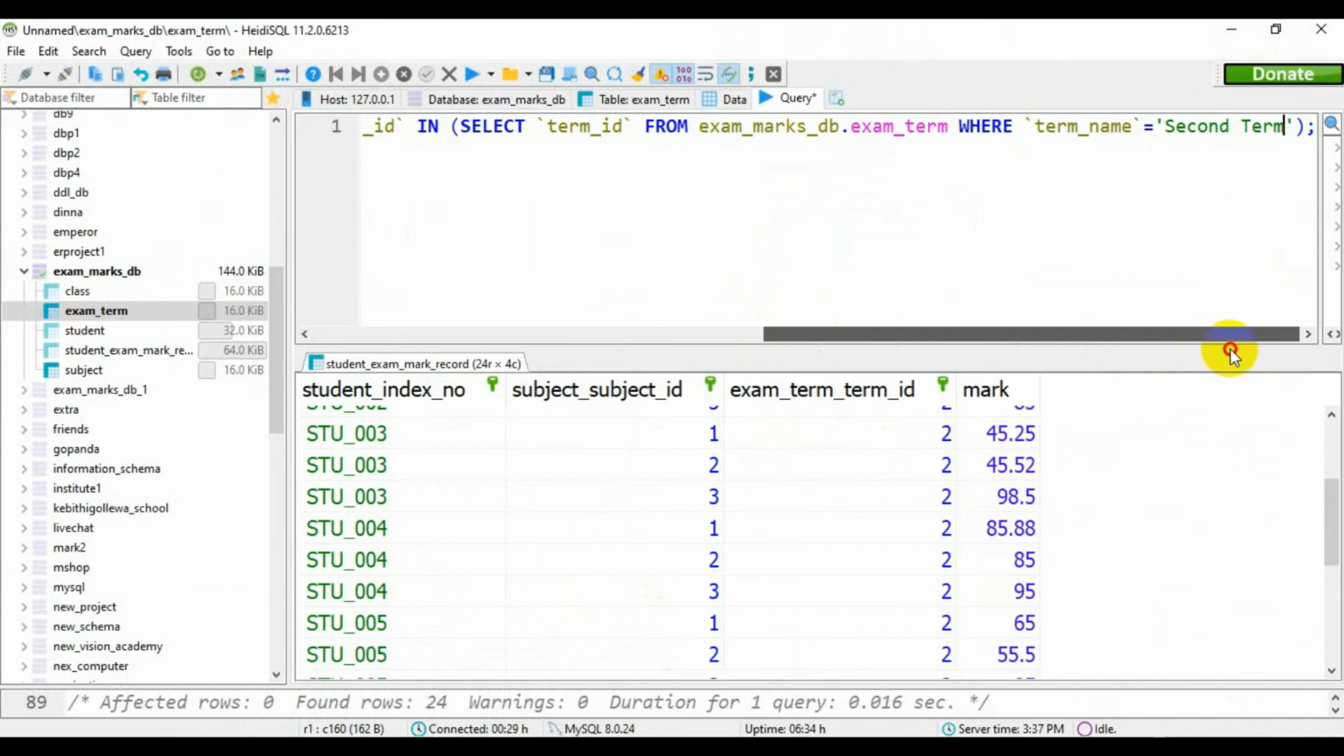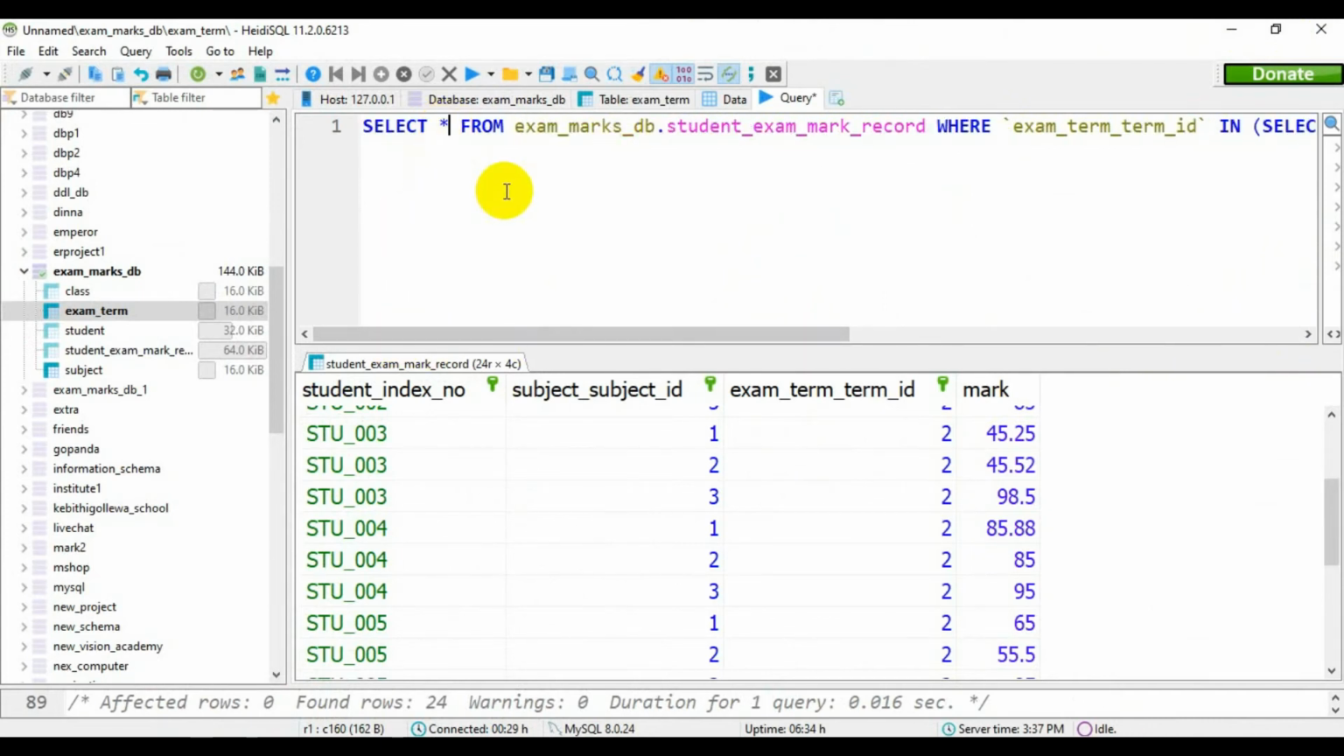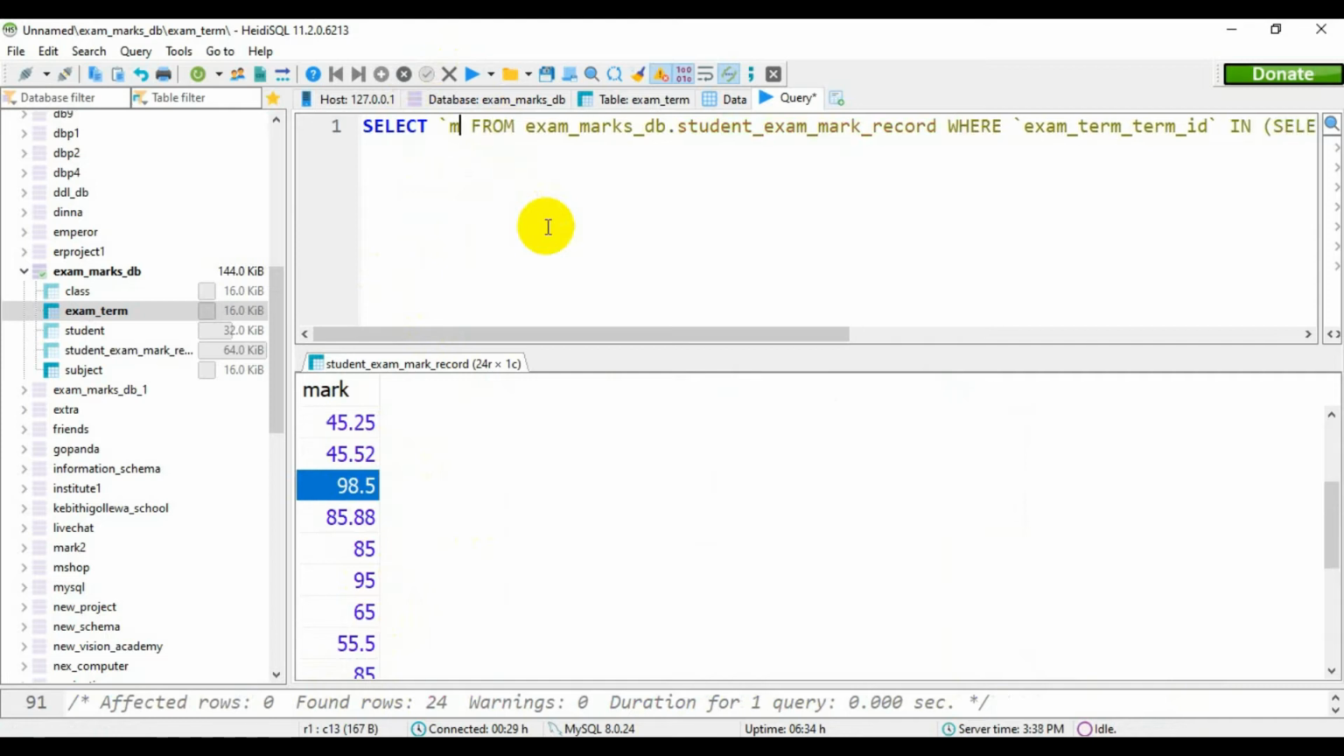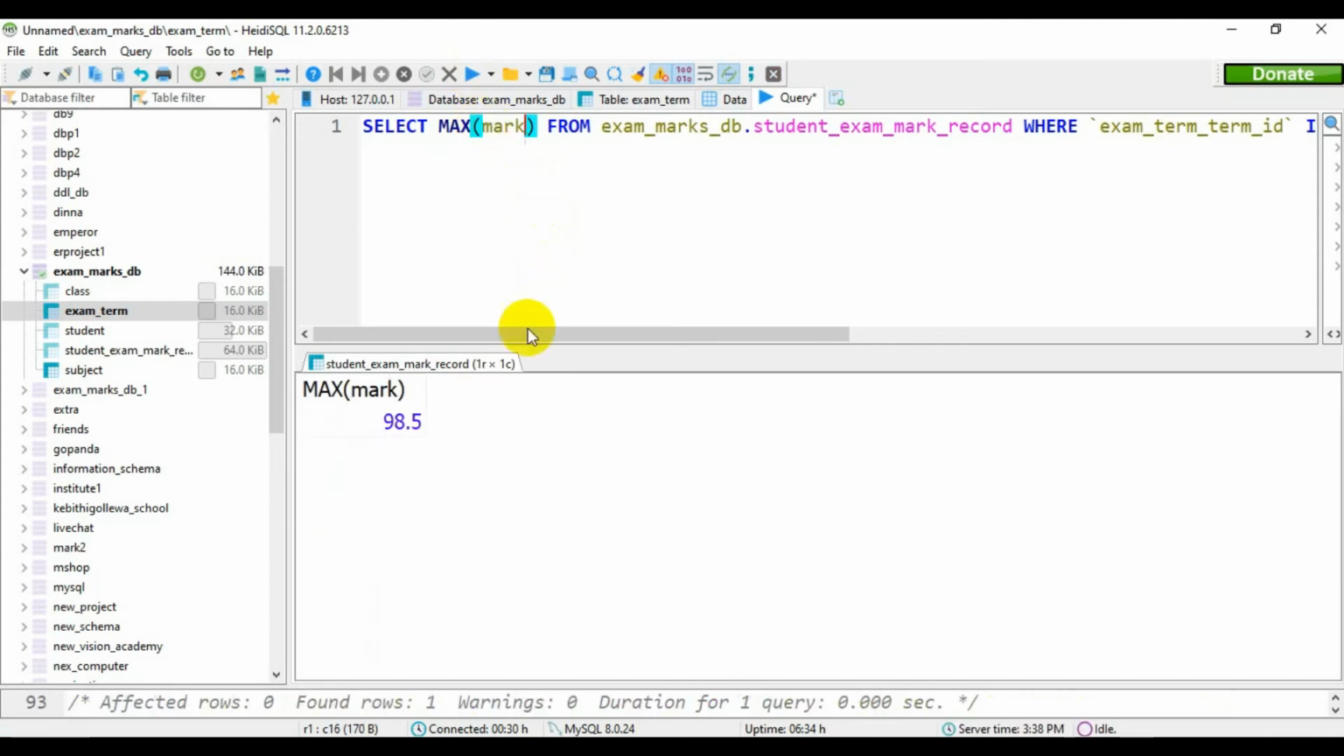Okay. Now I'll just filter out the marks. Now we get only the marks. Now as you can see, obviously the highest mark is 98.5. So I'll just see whether you get the exact answer. You just have to use the maximum function. You have to give the name of the column. So I'll just run this query. You get the highest mark.